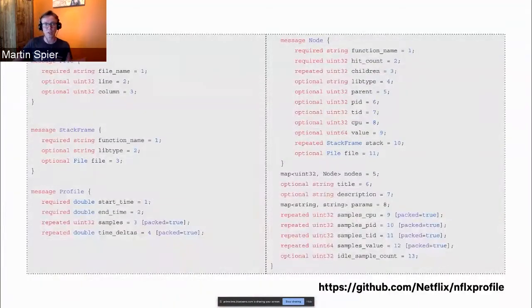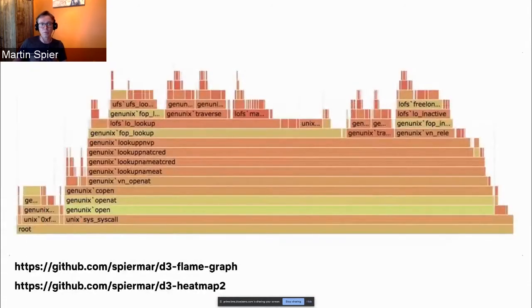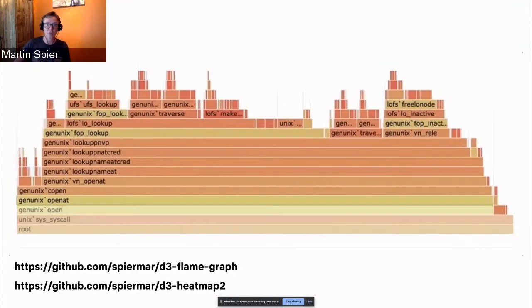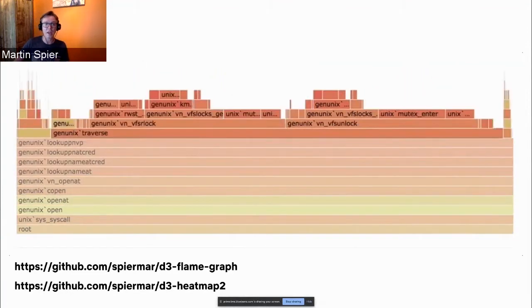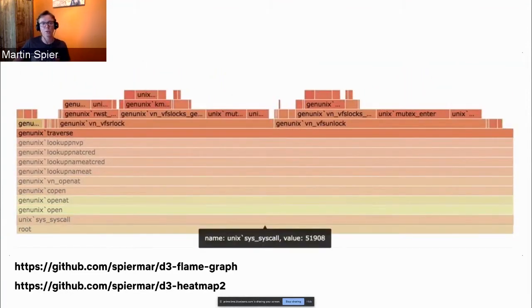We also created an intermediary format that, for lack of a better name, since we're not really creative, we call Netflix profile. So if you plan on writing a converter, which is what we frequently do these days from whatever profile format, the definition, libraries, and a few converters are all open source. The same goes for the visualization plugins, the JavaScript D3 plugins that we use on FlameScope for the flame graph and heatmap. It's all open source too.